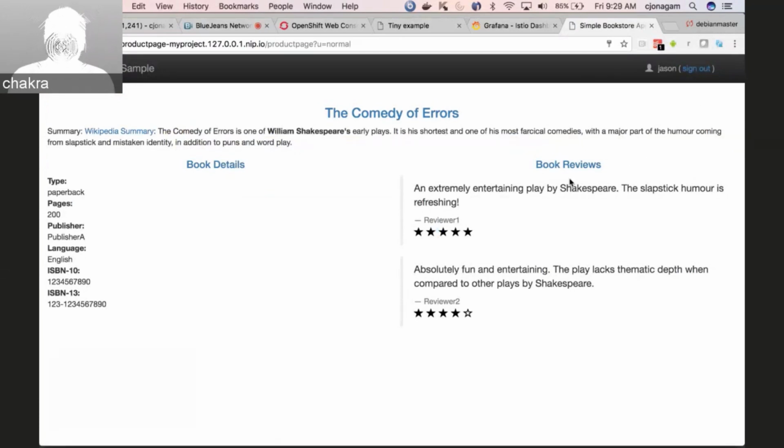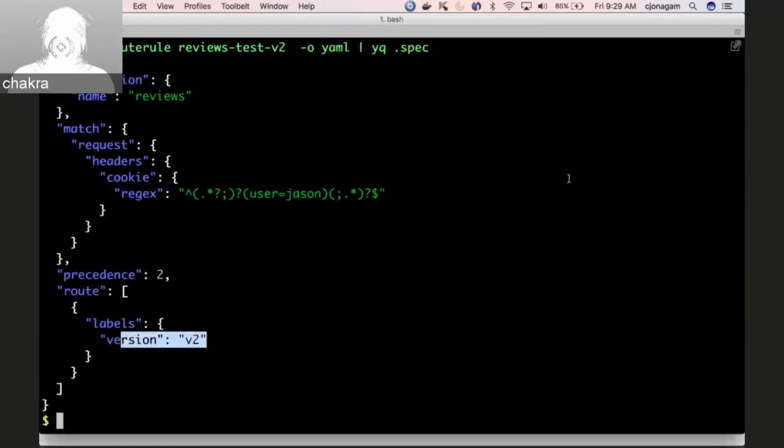This can be, again, user-based or location-based, a lot of customizations you can do, right? It's pretty powerful. You didn't write a single line of code for this. You just have the YAML specification, that's it.